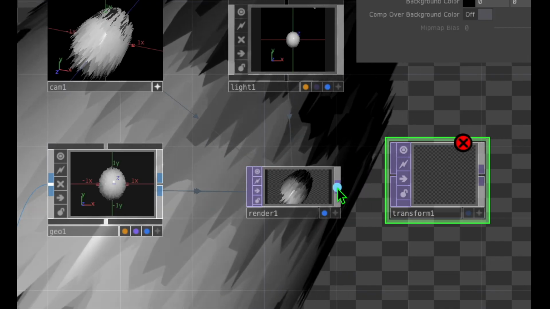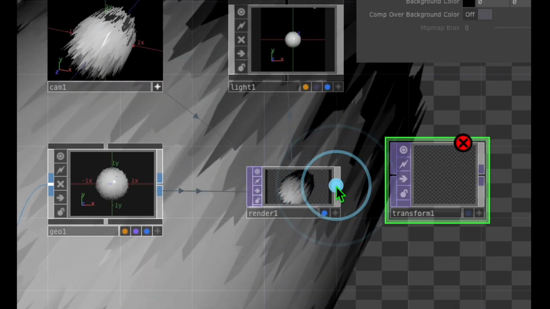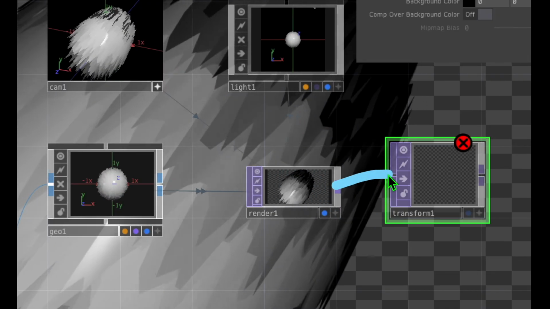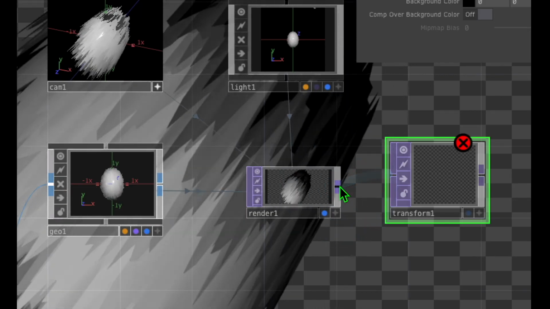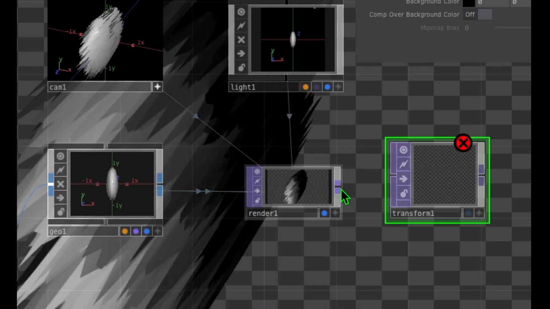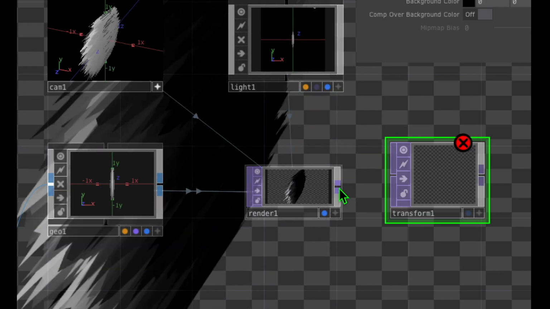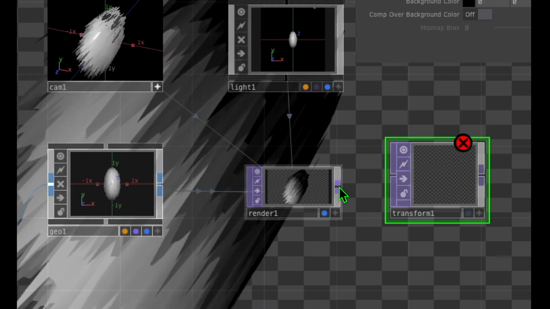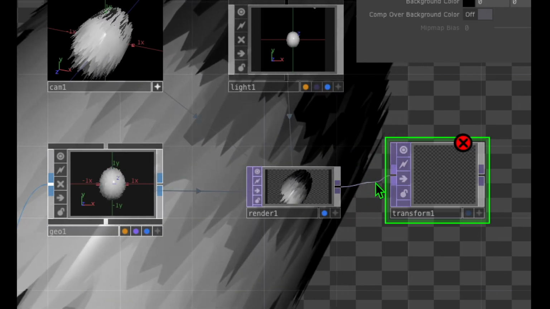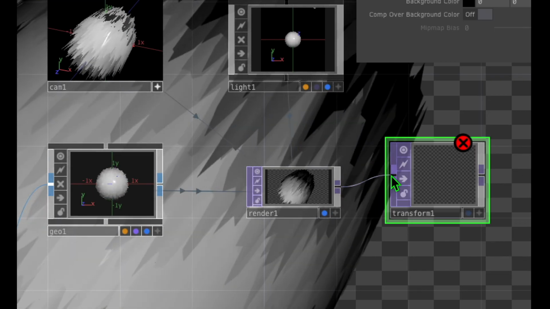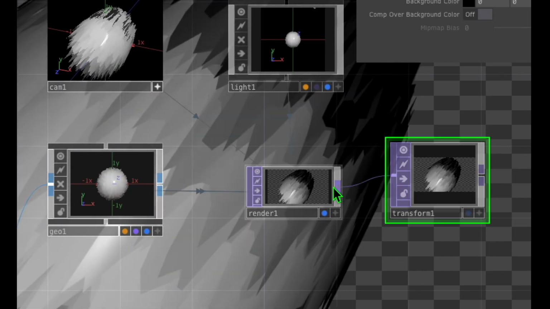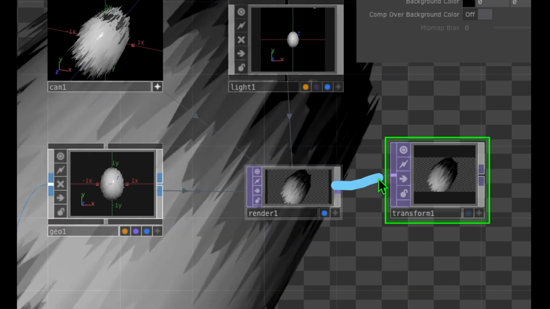Now let's just click and drag from the output area of Render onto the input area of Transform. So we're just going to hover over the render operator over the output area so that those purple squares are light purple instead of dark purple, and click and drag and then drop that onto the input area of Transform. And now you can see that Render is feeding to Transform.